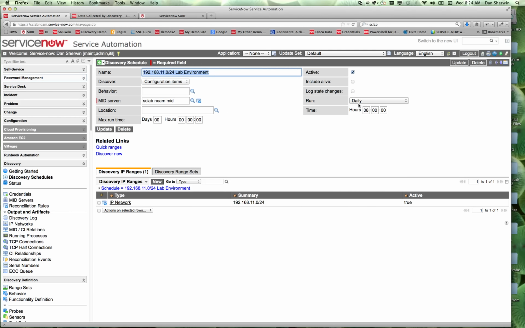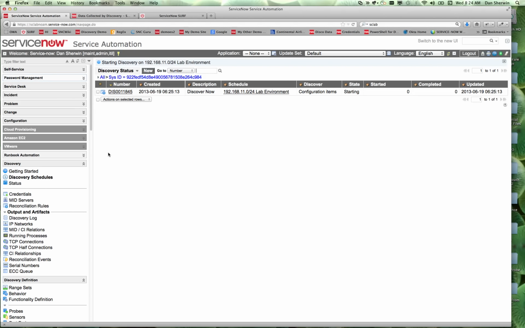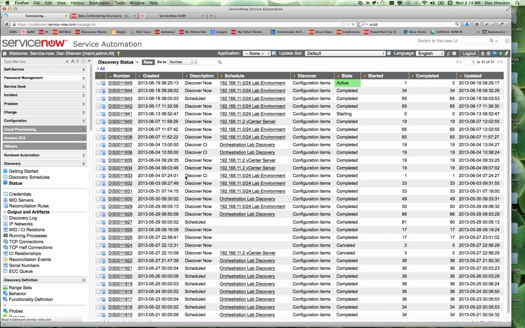In this case, it runs every morning at 8 o'clock. We're going to run it now. And this is going to create a status record. The status record is a running history of everything that happened during this discovery. In fact, if I go to discovery status, I get a list of all my status records, and I can go back and see how last night's job ran or last week's job ran.